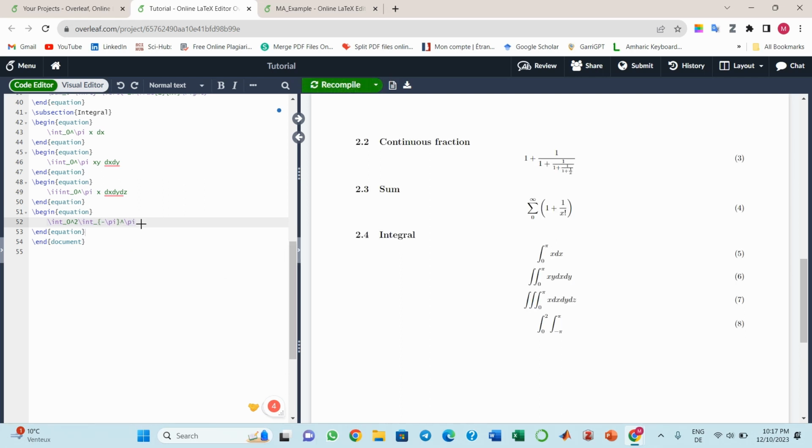Then for the third integral, I can use backslash int in the same way, the integral with underscore, let's say from 0 to 2 pi. For the exponent, I can use the curly bracket. Inside the curly bracket, I can say 2 pi. Now I have from 0 to 2, from minus pi to pi, from 0 to 2 pi, these triple integrals. Then I can write the equation.